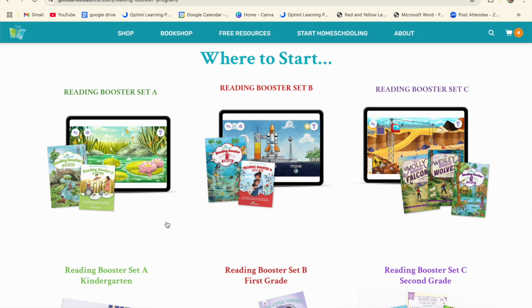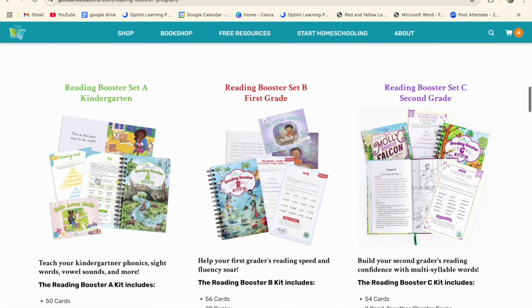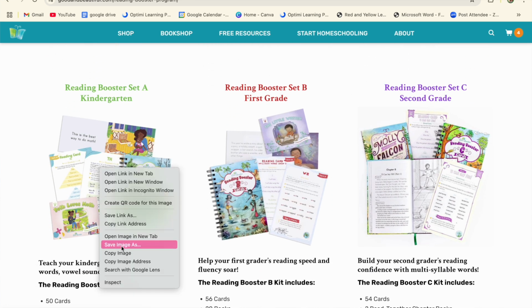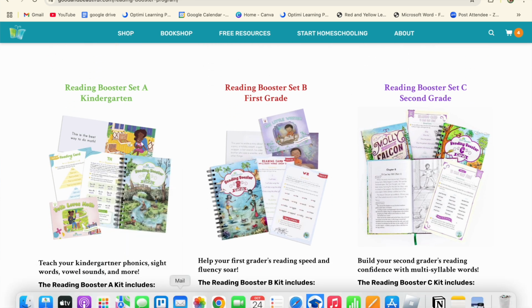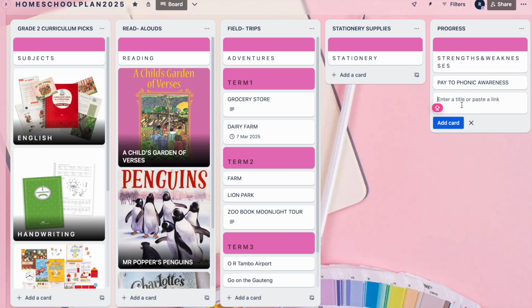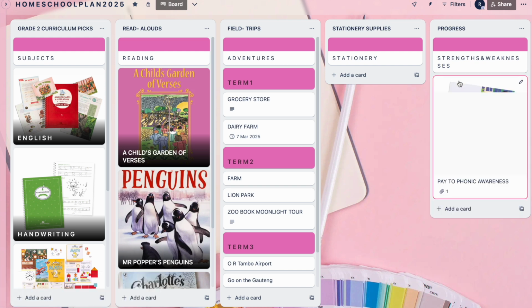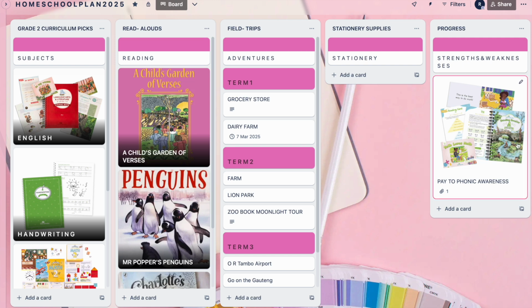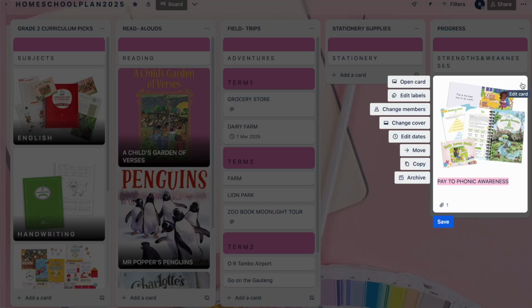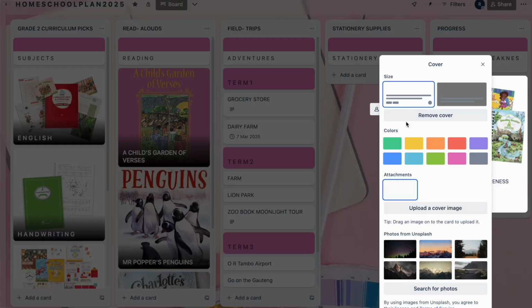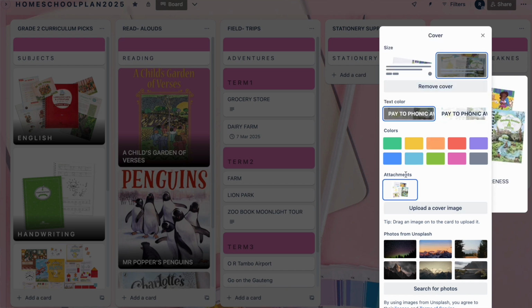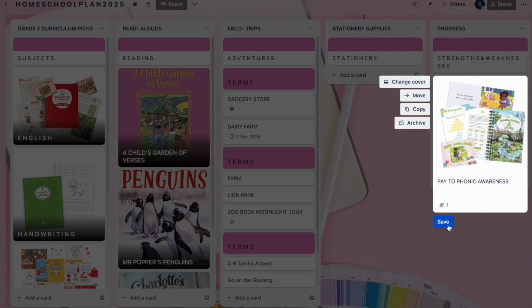Okay, so I want to get the booster cards. We're doing the booster B cards with the curriculum that I'm getting for her. So I'm thinking, all right, maybe I need to do this with her. I'm going to copy this image just as a reminder, and I'm going to come here, and then I'm going to paste it there. Or maybe say phonetic awareness, more practice, right? You know that your child needs more practice, okay?